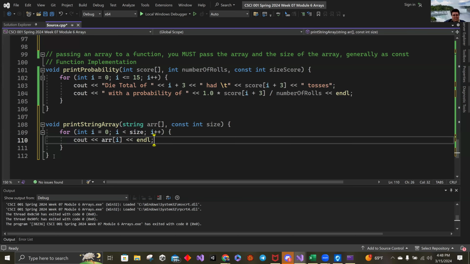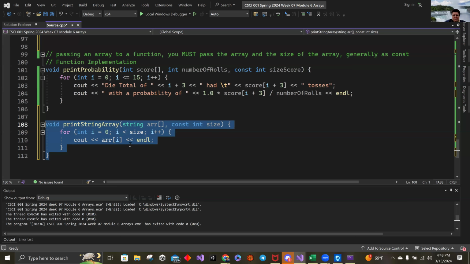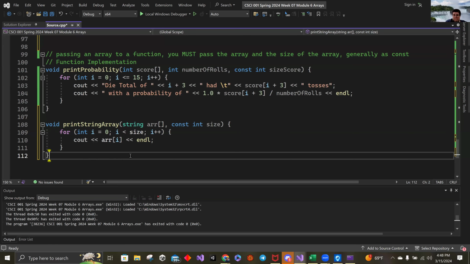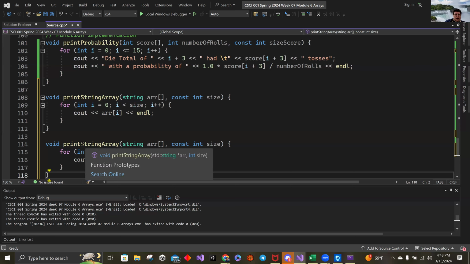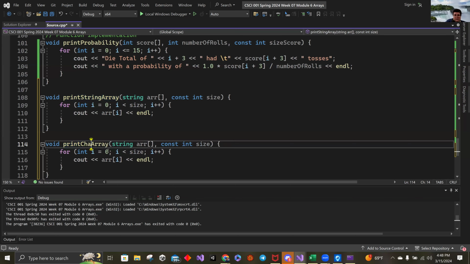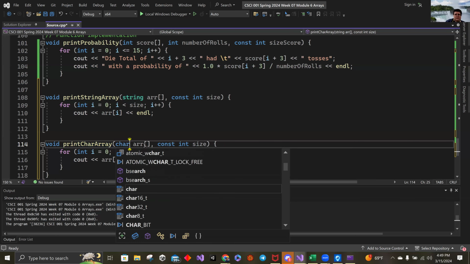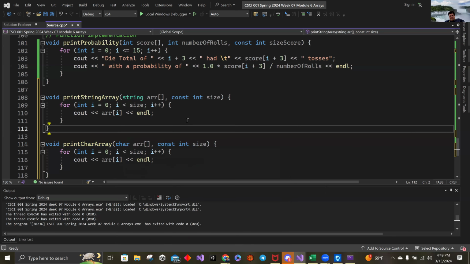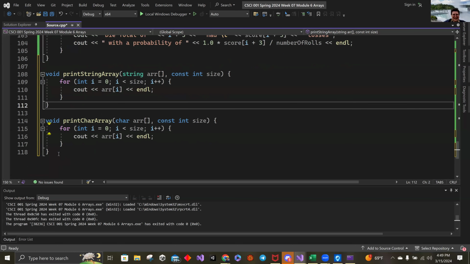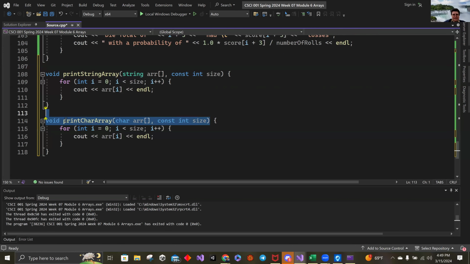I think the char array is the better one to do it on. So we're going to make one that does a char array too. Let's just call it print char array. Should literally have the same setup, just not a string here, a char. Call it Prince Charming. I like that. Let me go prototype it real quick.